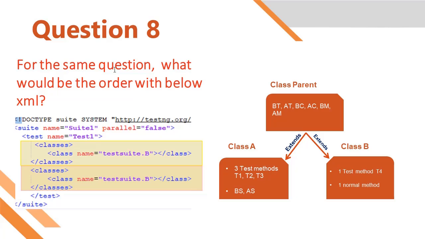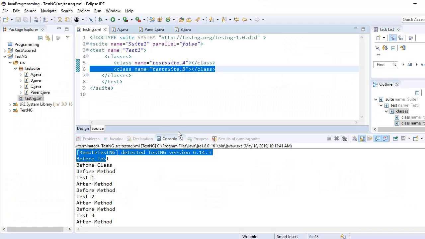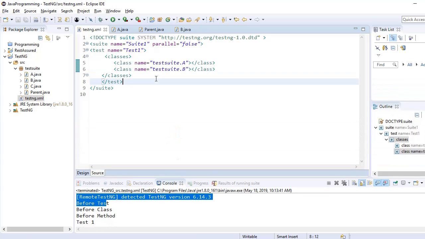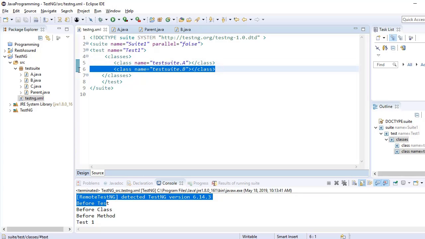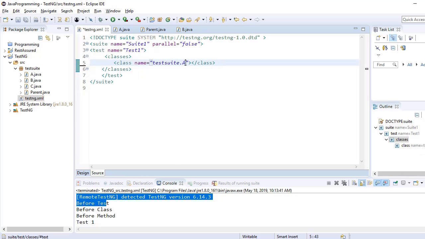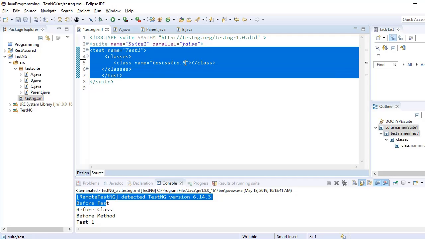Okay, so now in this question, again we have done some modifications in the XML part. Now we are not changing anything in the structure, but we are changing the XML. So the two classes that we were importing here, it is not B, it is A for one and B for the other. So we have two classes, but we have created two different blocks for these two classes. So let us make these changes and see what would be the output of it and whether this is the right syntax or not.